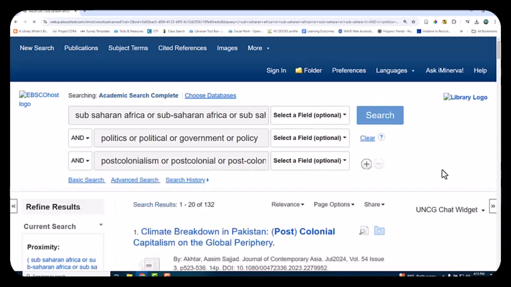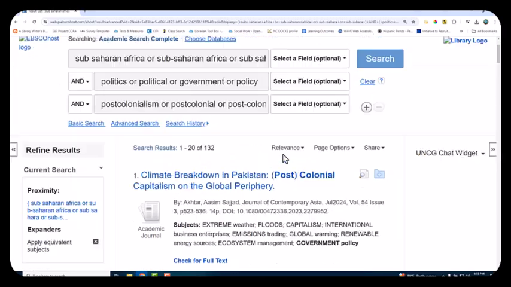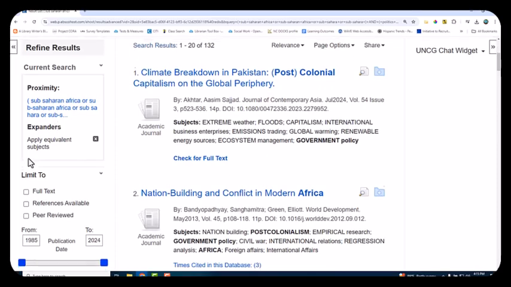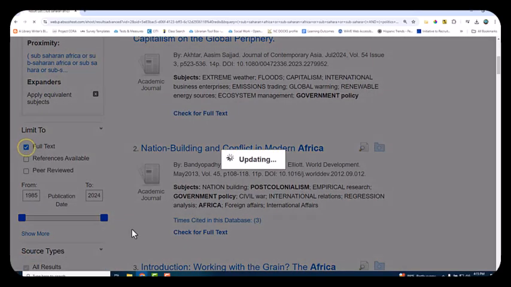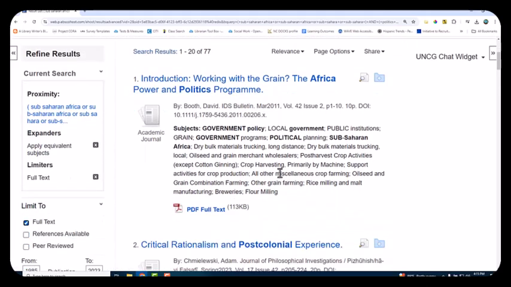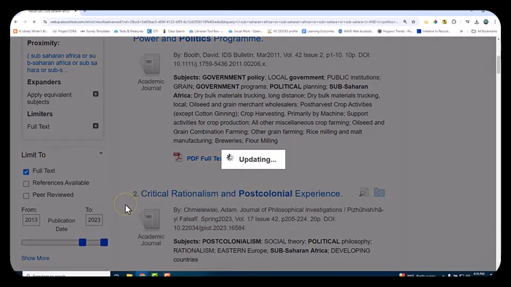The search is across lots of different journals. So I was pretty specific with my search, so I'm not surprised that I only got 132 results. A couple things that I could do here. Under Refine Results, under Limit To, I could click Full Text, which is going to show me things that I can get a PDF of right now, which I find helpful. I'm also going to limit the publication date. So let's say I just wanted to do maybe from 2013 to 2023. I can do that.